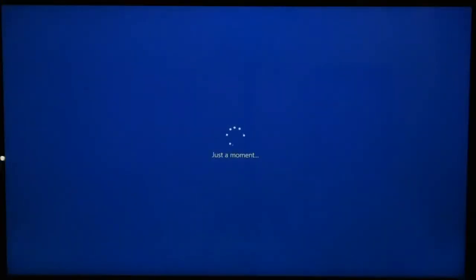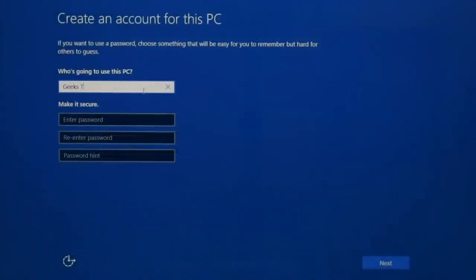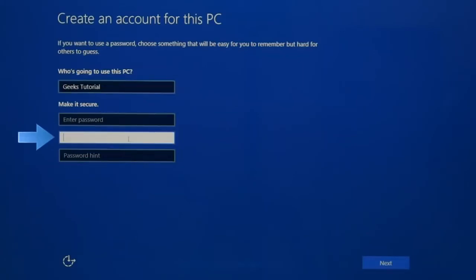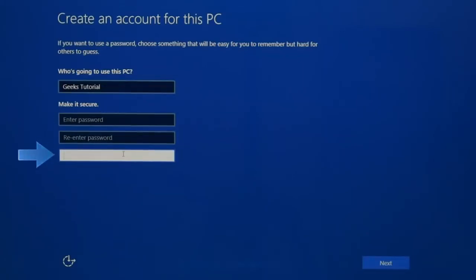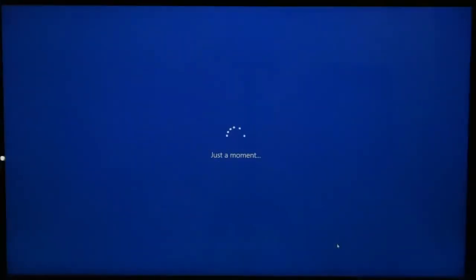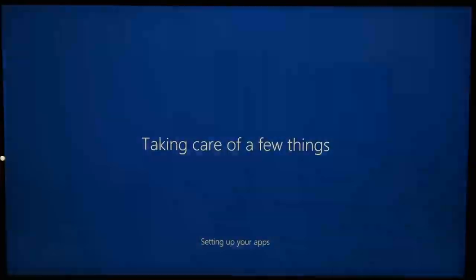Now after a few seconds, it will ask you to create a username for your PC, and if you want, you can type in a password as well to protect your PC. Enter a password, type it again, and type a password hint if you want, click next, and that's it. Now after a few minutes of loading screen and some welcome messages, it will start your Windows.